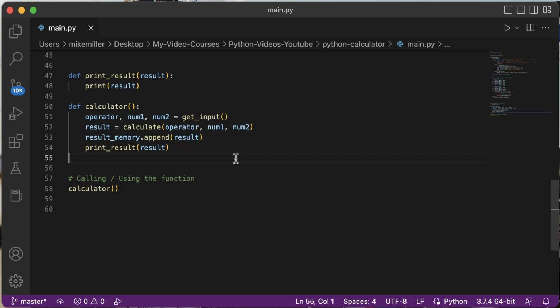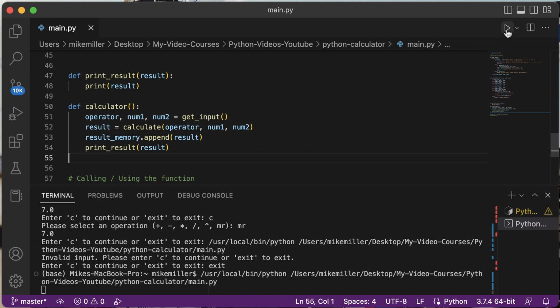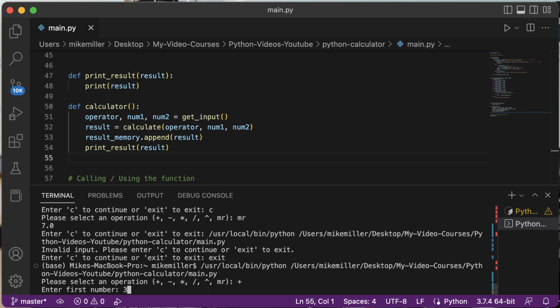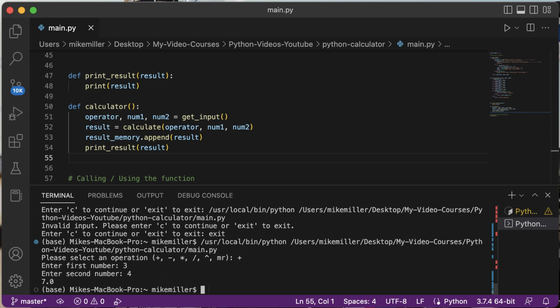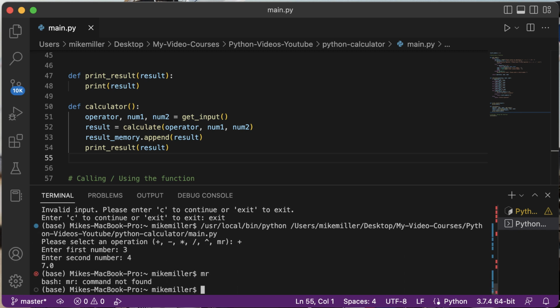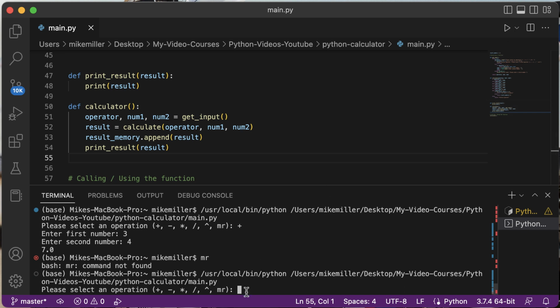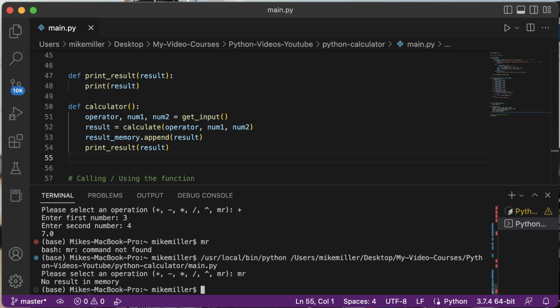So at this point in time, let's check and see what results we get by starting and running the calculator. Enter addition, 3 plus 4 is 7, and then if we run MR, nothing happens because our script is no longer running. So let's see what happens if we rerun our script in here and we use MR. We get a no result in memory, and why is that?